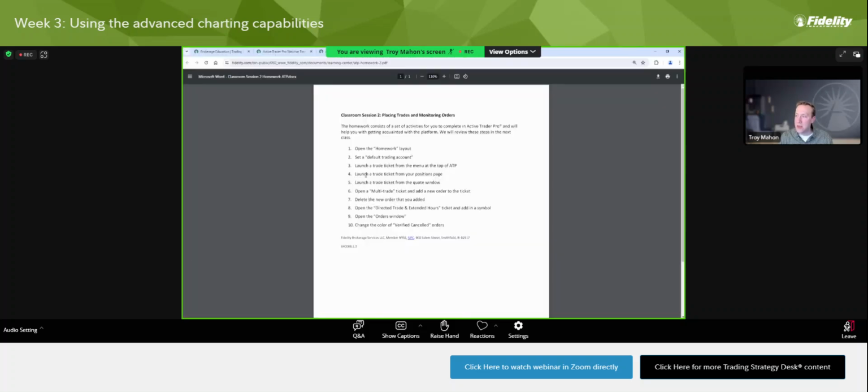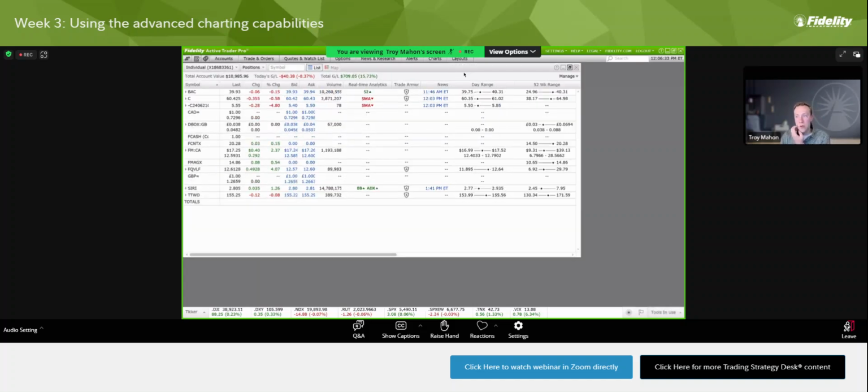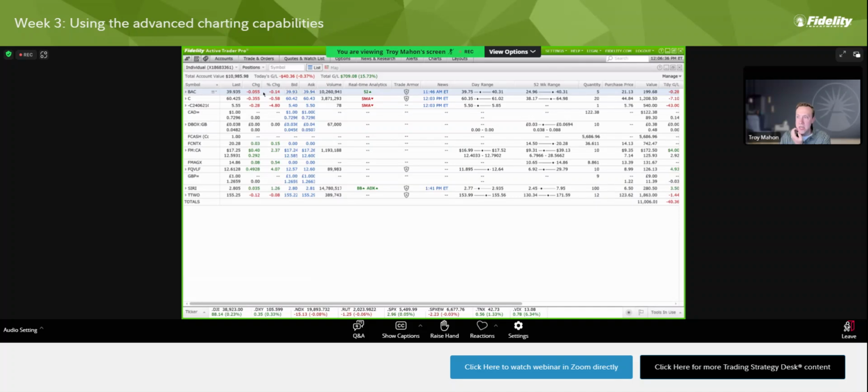Let's launch a trade ticket from your positions page. So again, if you're monitoring your positions, that would be under the accounts tab, positions. I'm going to go ahead and full screen this. Let's say we're looking at our Bank of America position. It's down just a tad today. Financials have been doing pretty well the last, maybe 6 months to a year. So let's say you want to close your position. We've got 5 quantity in terms of stock, so by no means a large position here, but there's a bid and an ask icon here.